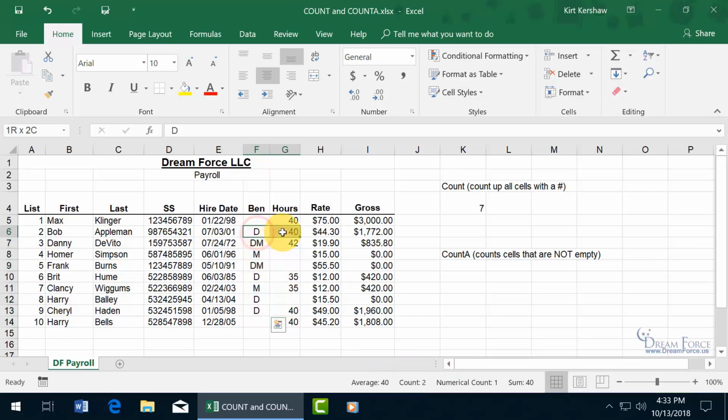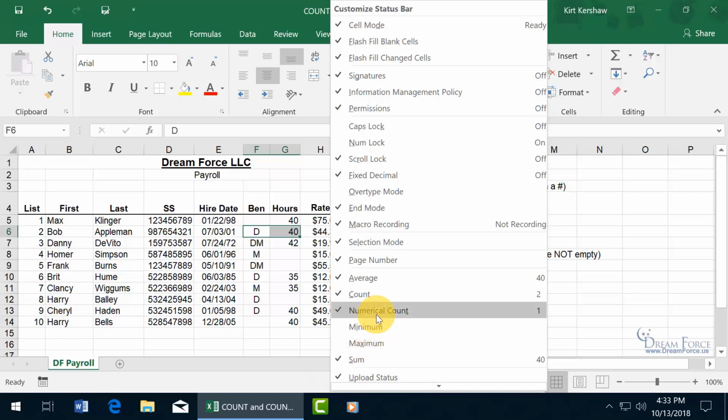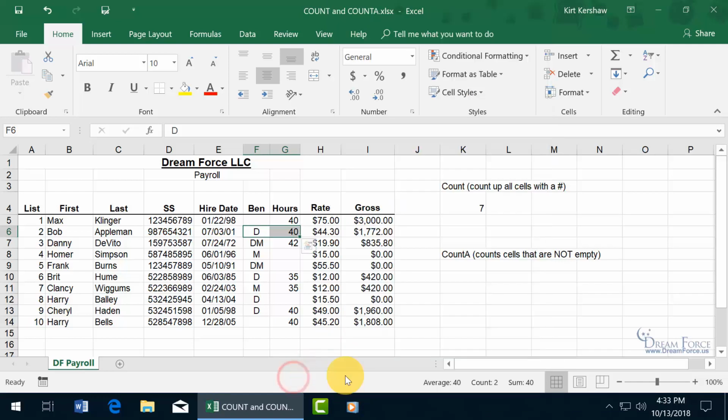So if I select these two, how many contain numbers? Just the one. You can see down below numerical count is 1. When I hover over it, it says the number of cells selected that contain numerical data is 1. So I'm going to right click and turn that back off. Click off and it's gone. It just includes anything that contains data, the original count here, and not the numerical count.